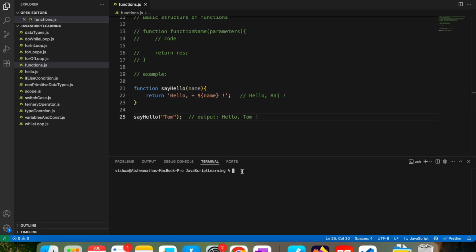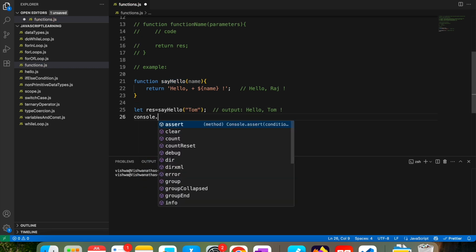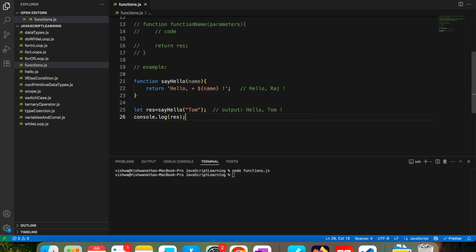Now let me run and verify this. node functions.js. Okay, I need to print this, so I can save the result in a variable, say res equal to that, and console.log(res), right? We had not done the printing, so it did not display anything. So let us run. See, okay, there is some issue. Hello name is not converted. What is the issue here?